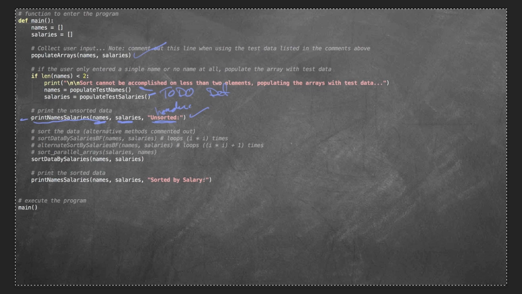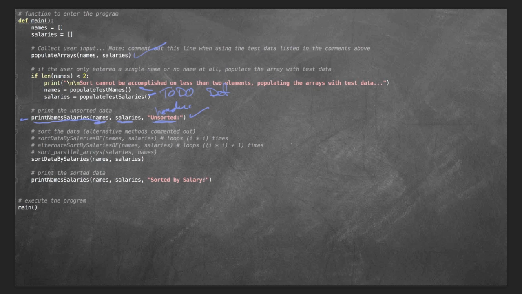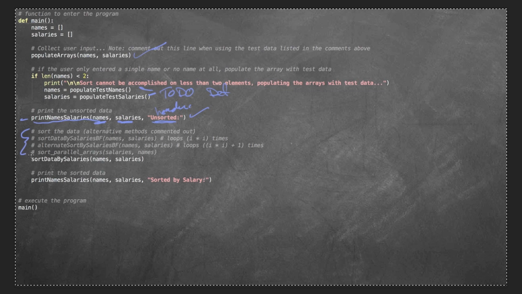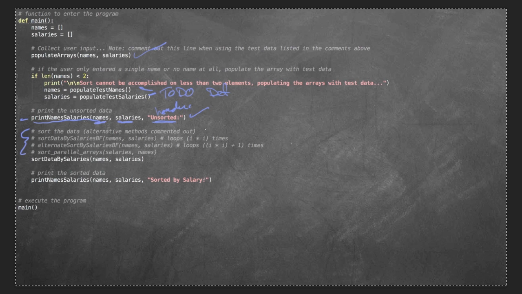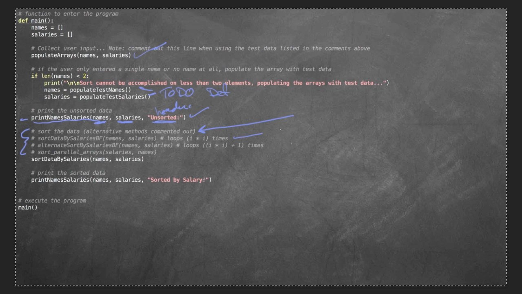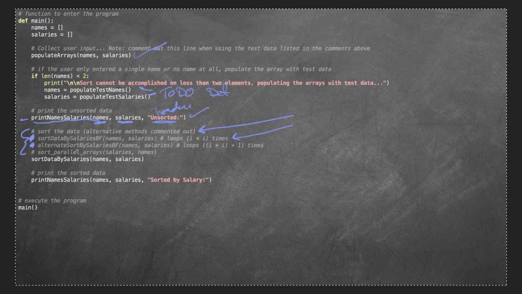So then, after I printed it all out, I went through and I sorted them. Now you'll notice that this comment that you see right here is rather large. And the reason that it's so large is because this line right here is the actual comment. This line here is a line of code that if I uncomment it, if I get rid of that, it's going to execute a function that's called sort data by salaries BF, which means brute force. If I uncomment this one, it's going to come back here and it's going to execute a function called alternate sort by salaries BF, again, which means brute force.